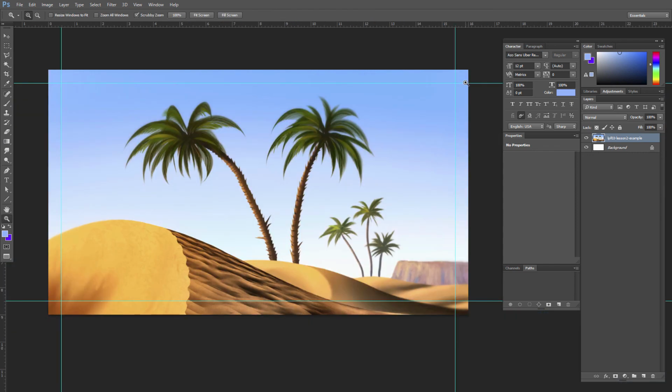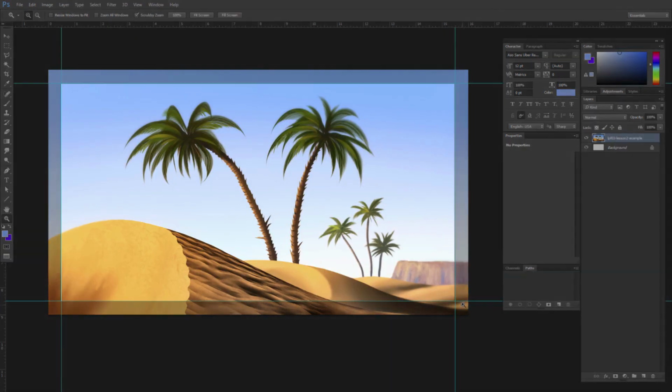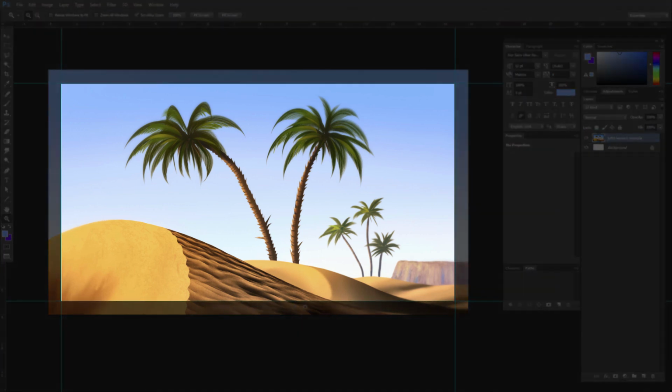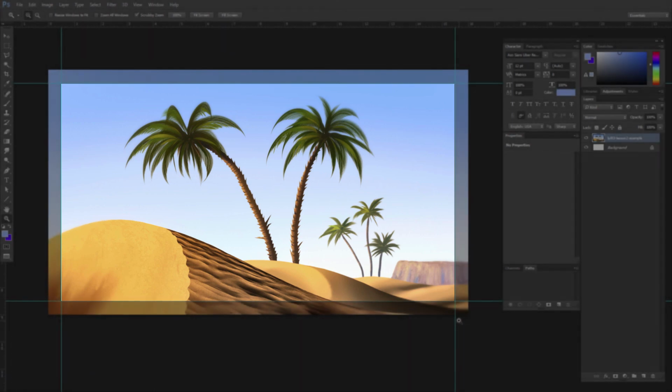So for this particular piece, if this gets cut off over here, I don't mind. And if this bottom part gets cut off, that's okay too. And now if I print this, it's going to look fine on a gallery wrapped canvas.